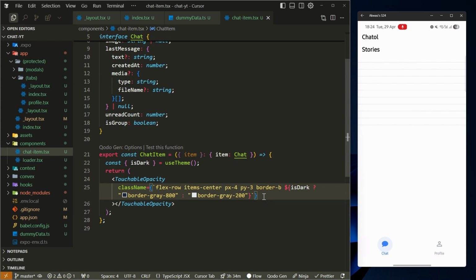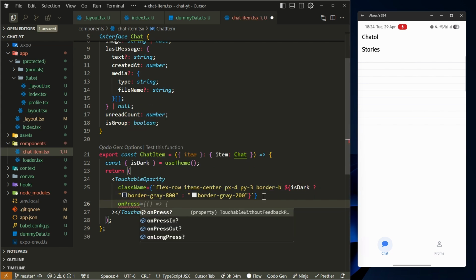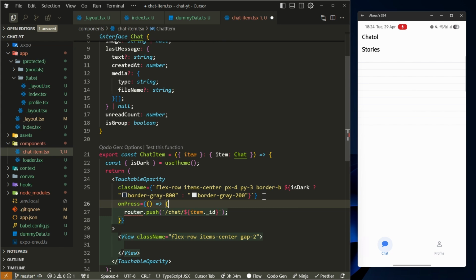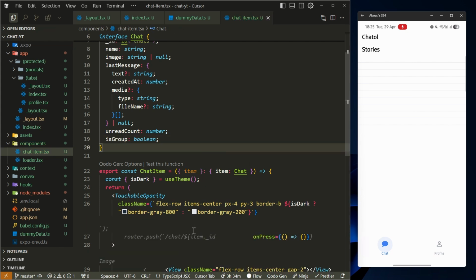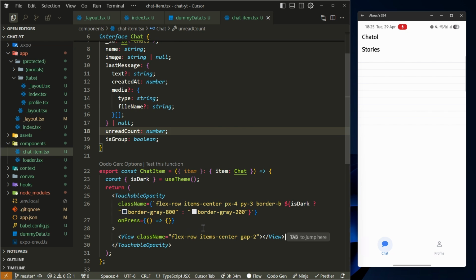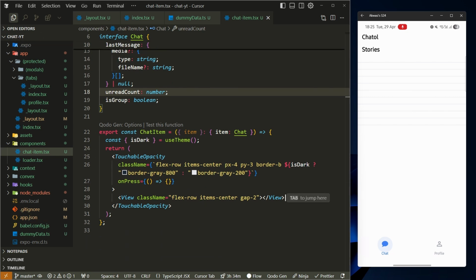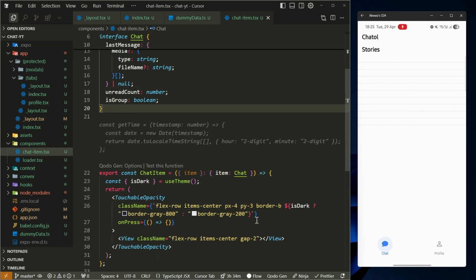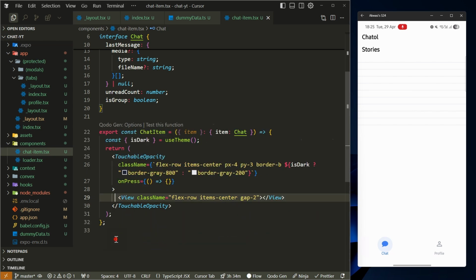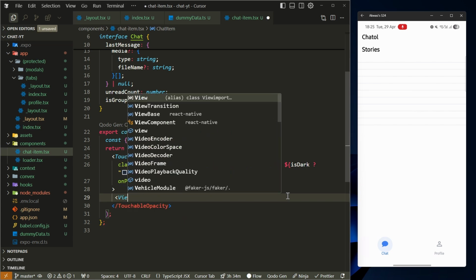And onPress, let's see if this one is correct. On press, we'll just push to this page, which does not exist for now. So maybe I'll leave it as this. Now inside here, we're gonna have the profile image. So flex-row, not needed. So let's save this.